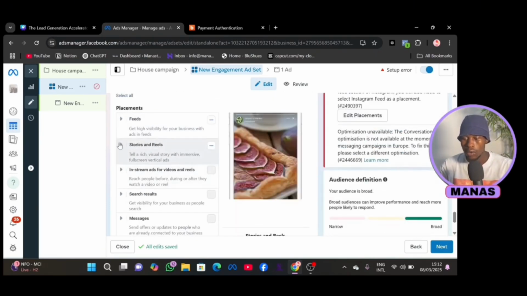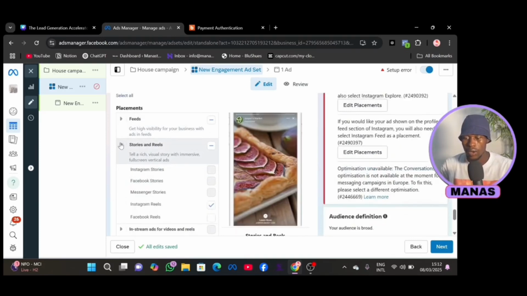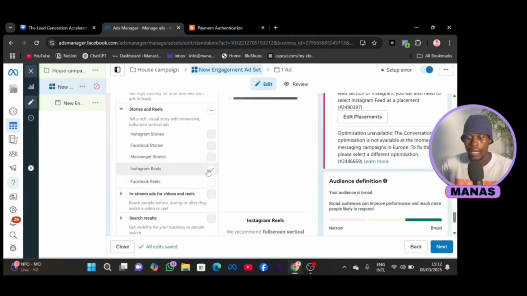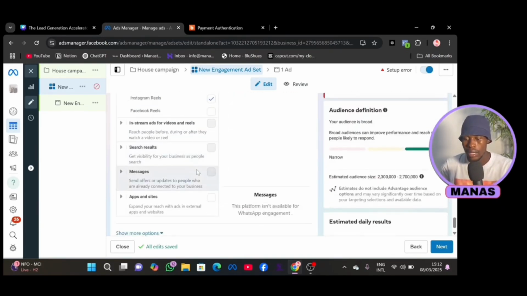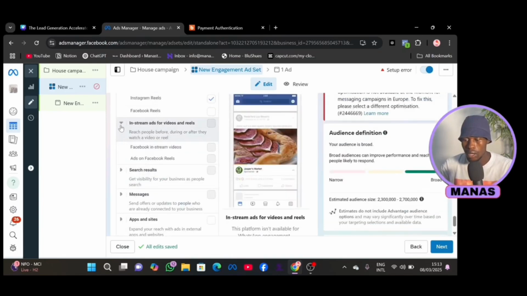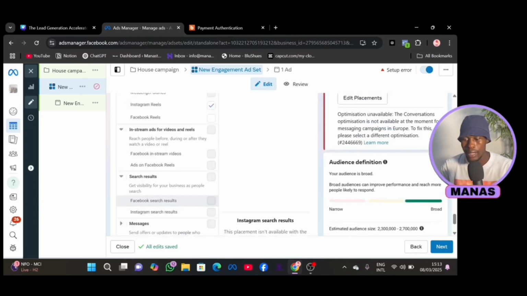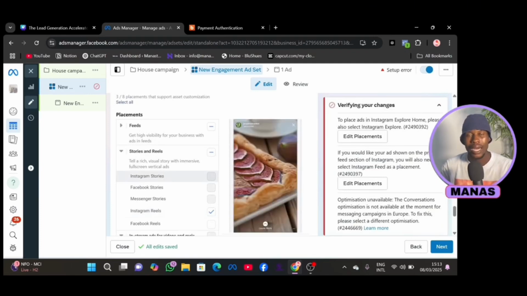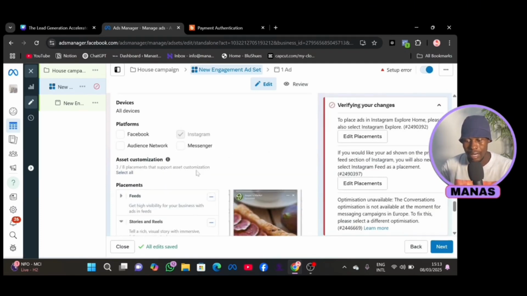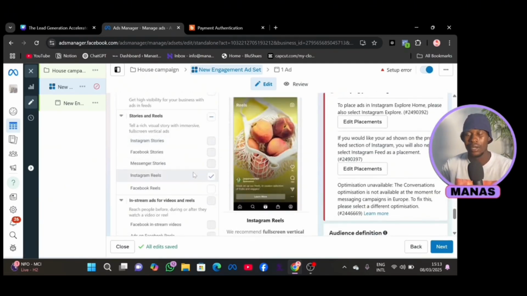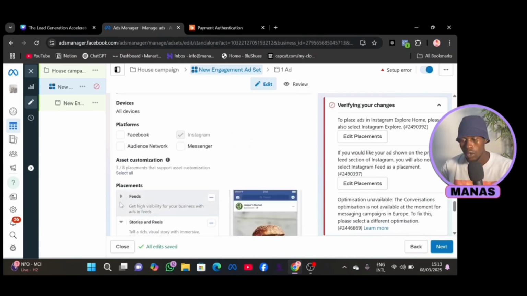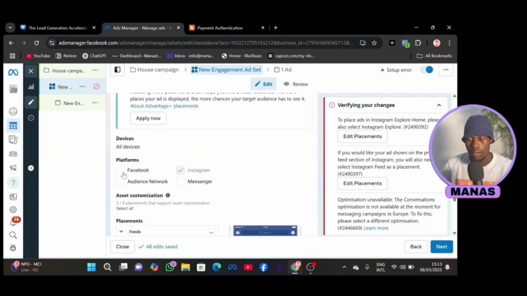And then come now to stories and reels. You can let your ad show on Instagram reels. Click on this drop down. Here you can unselect the places where you don't want your ads to show, even though it's on Instagram, if you want your ads to show only on Instagram reels. You can select it, close it. You can also decide to select all.